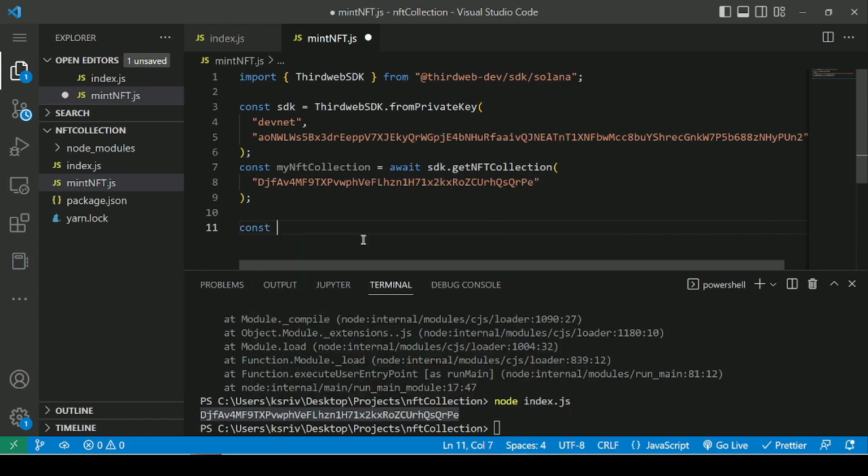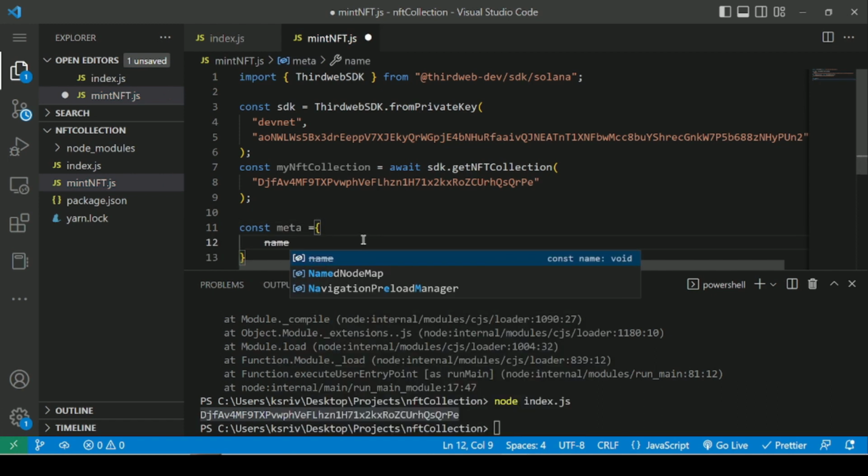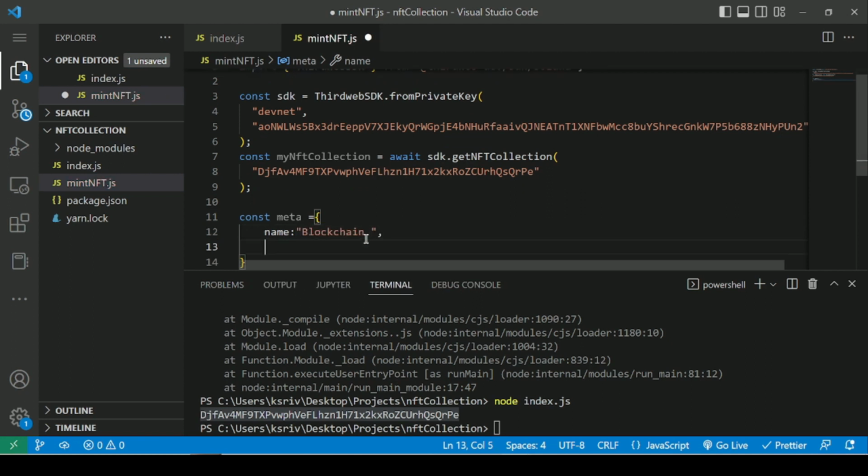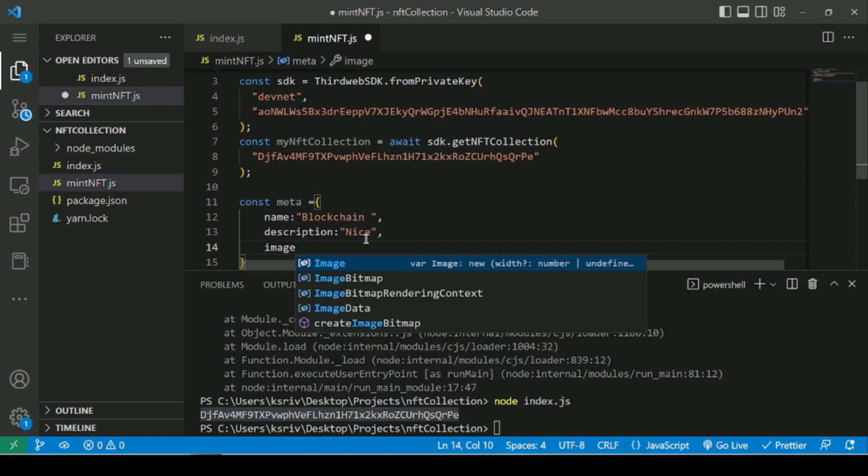Now we will have our metadata, like in the dashboard, where we created our metadata for the NFT collection. In the same way, I'm going to do that. So let me name this again as blockchain. Then the description is, let's say, nice, and then the image. So we have to upload an image.